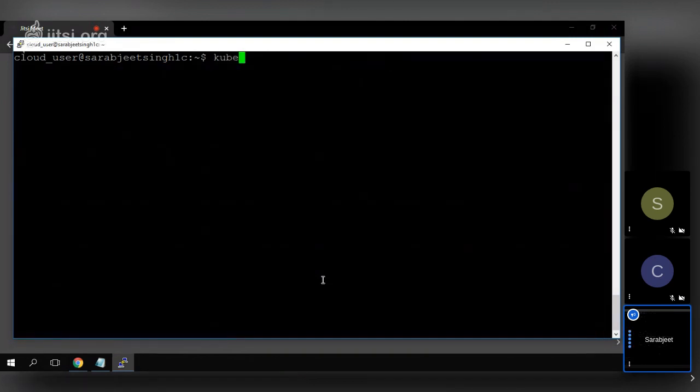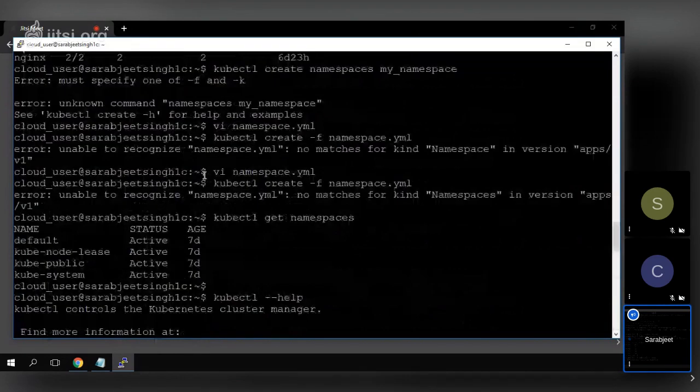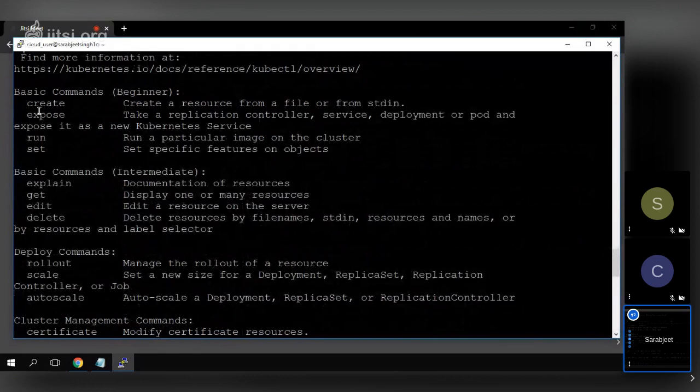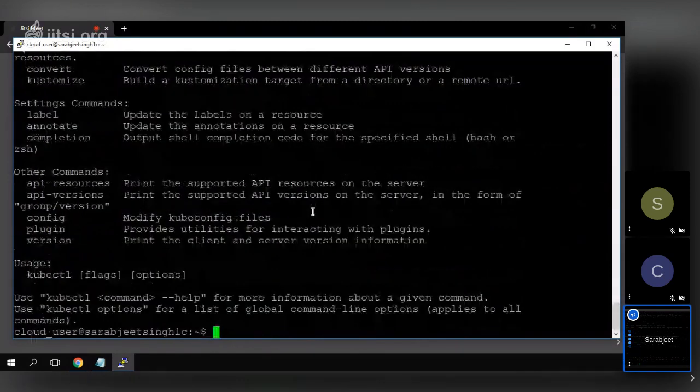Okay, let's try kubectl -help. So we can create a resource from a file or from stdin. I was trying to do it from stdin, from standard input, but that won't work. It means I am somehow doing a wrong command. Okay, so I will show you that later. But before that, let's start with the deployment.